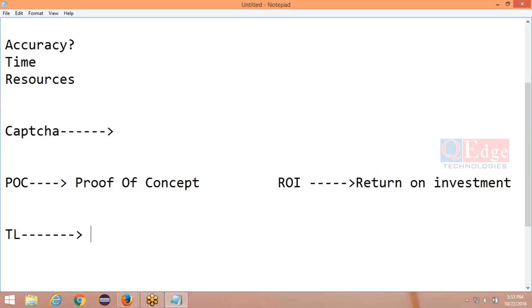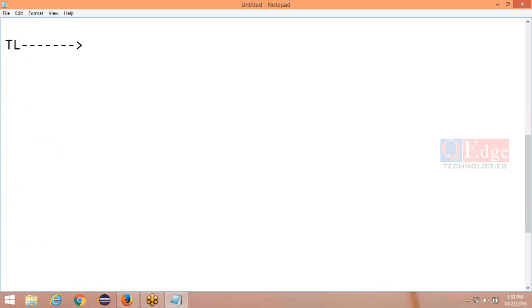On which basis is he going to identify which to be automated and which not to be automated? Some key points should be there, right? What are the things he is going to keep in mind before selecting a test case for automation? First thing he has to keep in mind is whether that test case can be programmable or not.